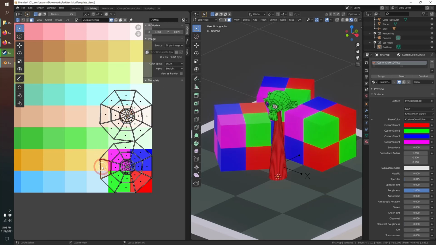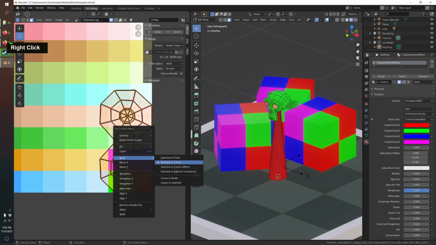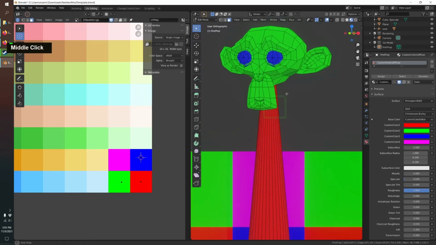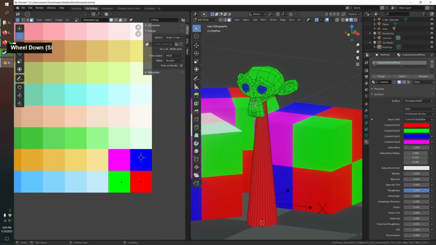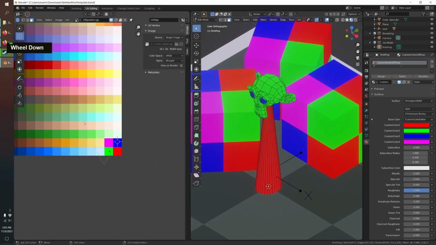So why don't we make our eyes a different color? Oh, and you can notice, so I'm selecting that and I'm selecting that. I can just change extend mode. Okay, so now every time I click it just adds to my selection, so that's nice. Okay, Control L, select all linked. And then let's just make that blue. Very nice.